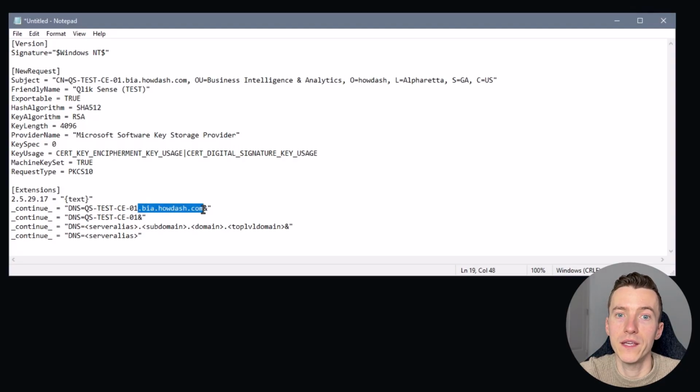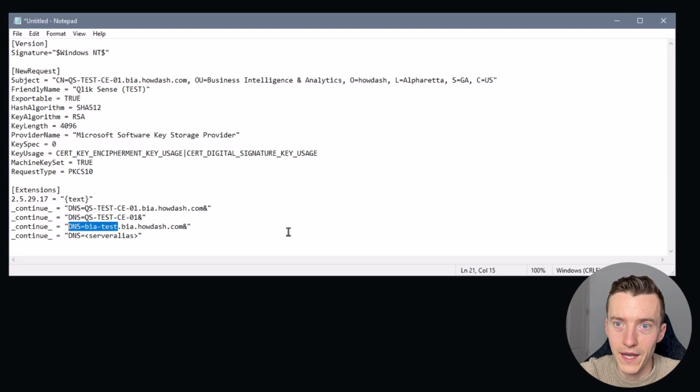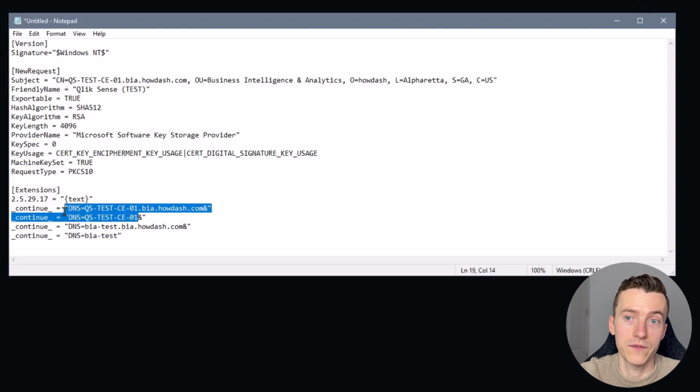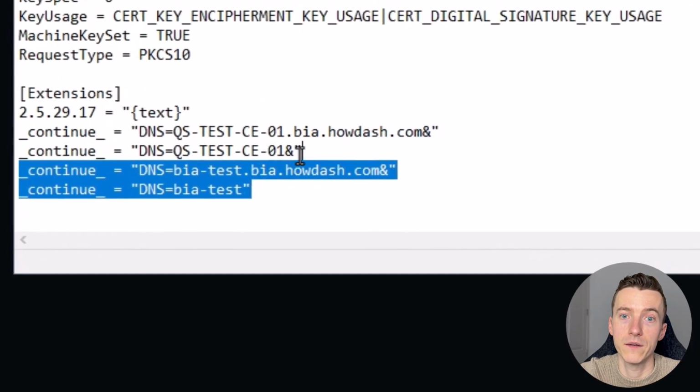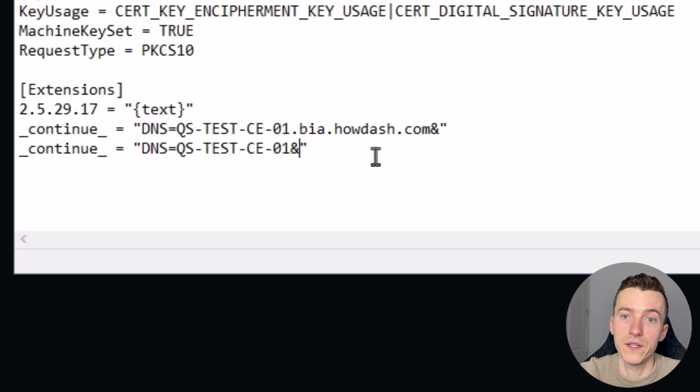Third will be the FQDN again, but I'll have the alias name instead of the server name. And lastly, I'll just have the server alias name. If you don't have the server alias or don't care to populate it, just populate the first two DNS values, and then delete the bottom two and get rid of this ampersand sign.